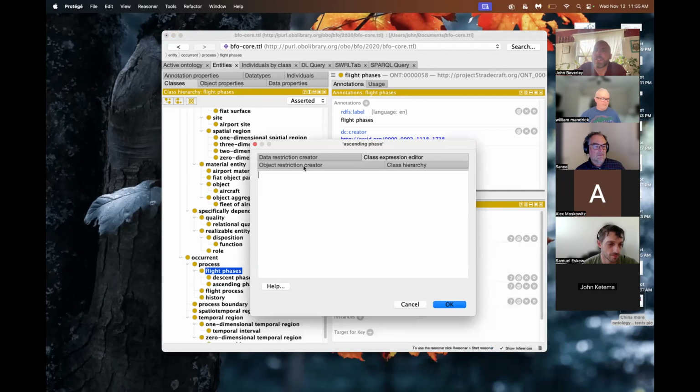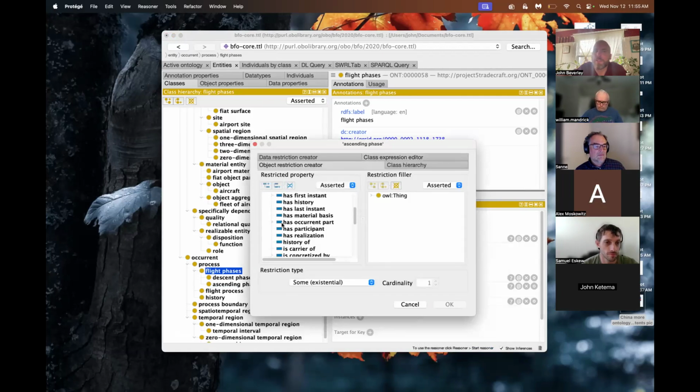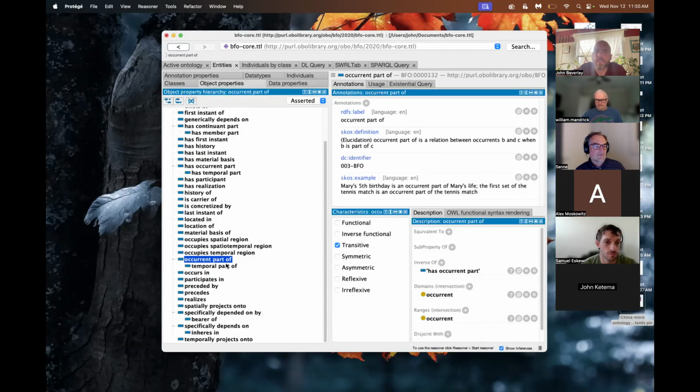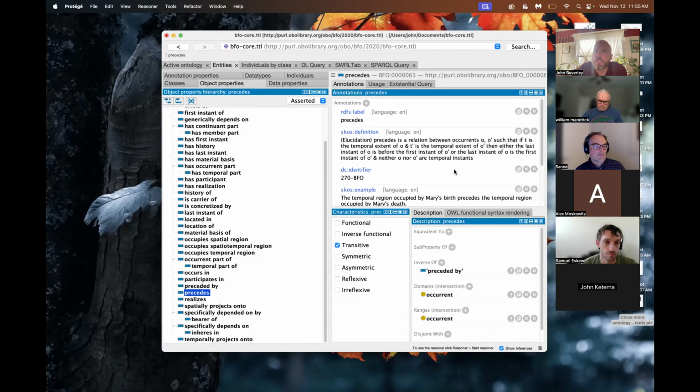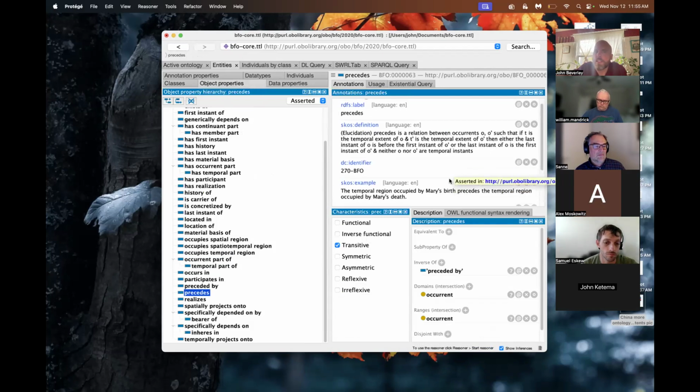Let me see how I can express that. There is a temporal ordering in BFO: precedes or preceded by. I'll show you what that looks like here. Precedes occurs between two occurrents, and so on. But basically, it's exactly what you think. You can hold it between two processes and say one comes before the other. Of course, be careful if you're asserting it at the class level, saying one always comes before the other, or one always comes after the other.